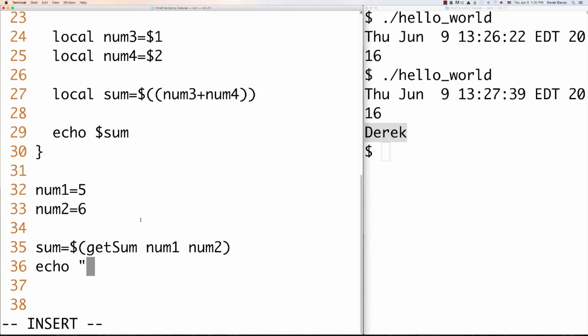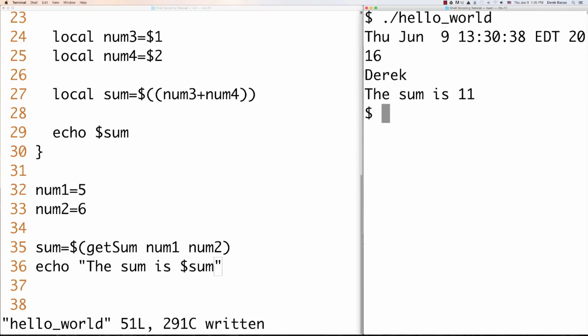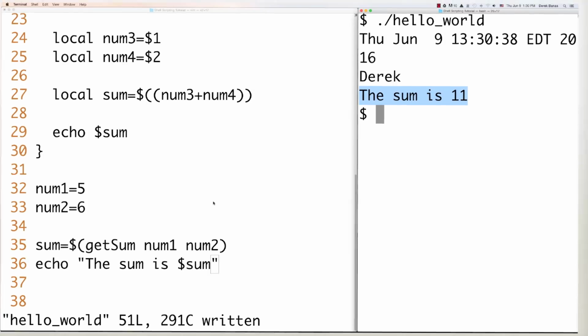We will go echo the sum is sum. Save that and execute, and you can see right here the sum is 11. So there's a rough overview of how we can create functions, pass attributes into them, and have values return from them. So now let's take a look at conditionals.